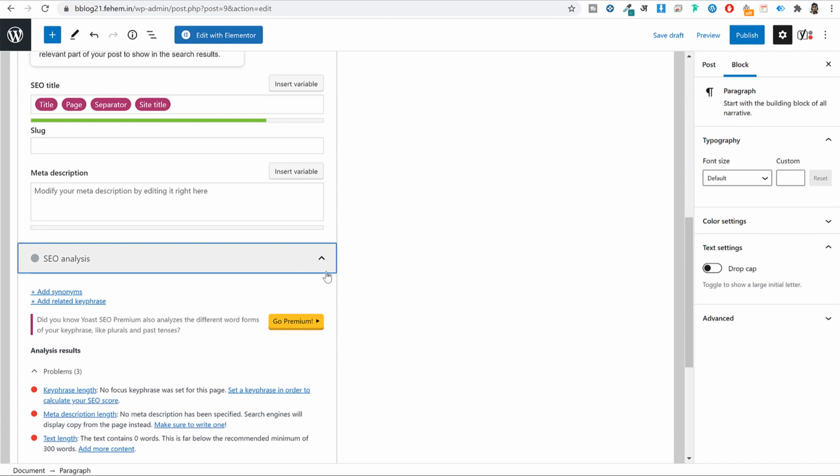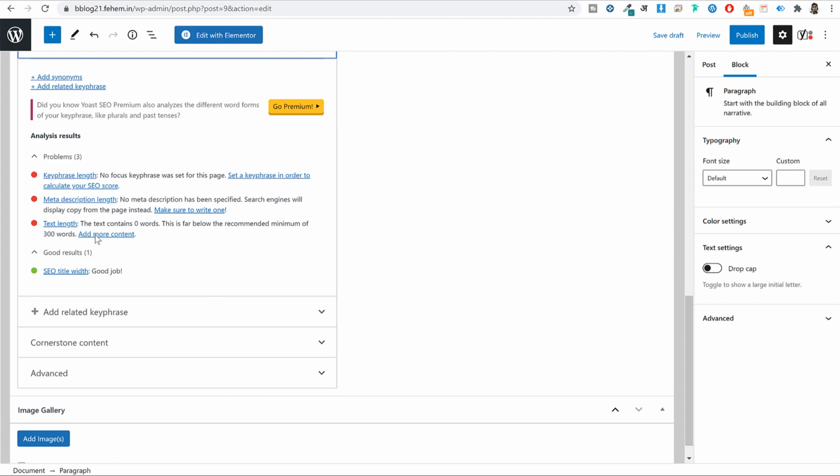And if you click on SEO analysis, this will tell you that you should be doing these things. Whatever things are present over here, we'll see how to fix them, because these are all different problems. If you see here, it is written problems. So these are problems. We'll see how to fix these problems.